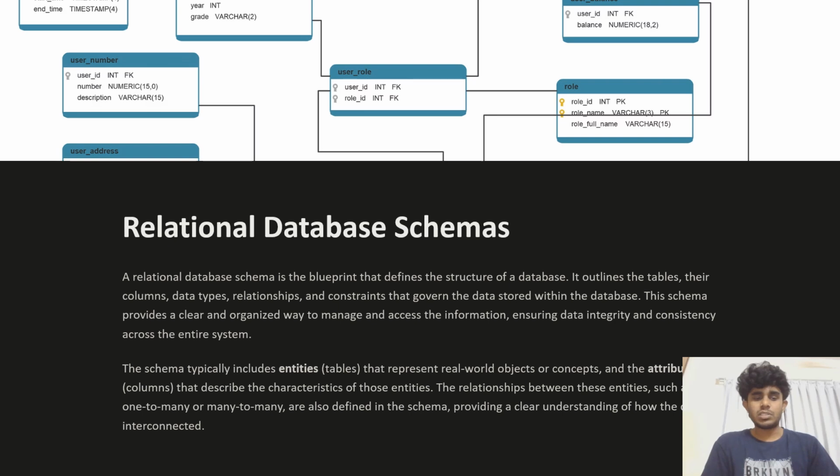Relational database schemas. A relational database schema is the blueprint that defines the structure of a database. It outlines the tables, their columns, data types, relationships, and constraints that govern the data stored within the database. This schema provides a clear and organized way to manage and access the information, ensuring data integrity and consistency across the entire system.